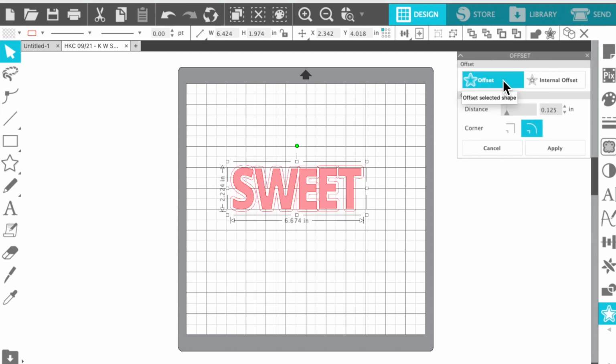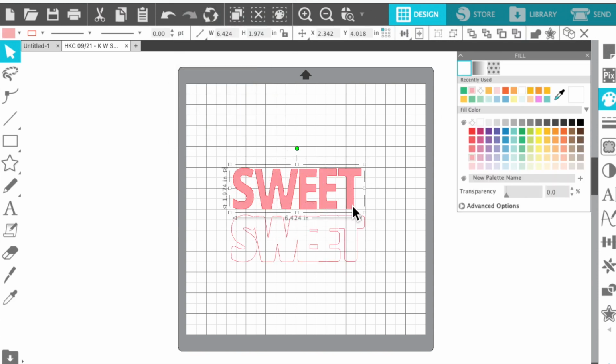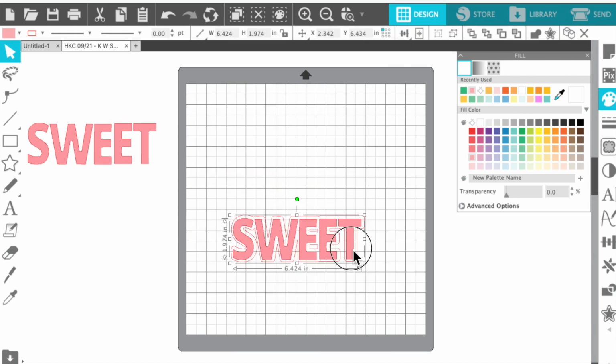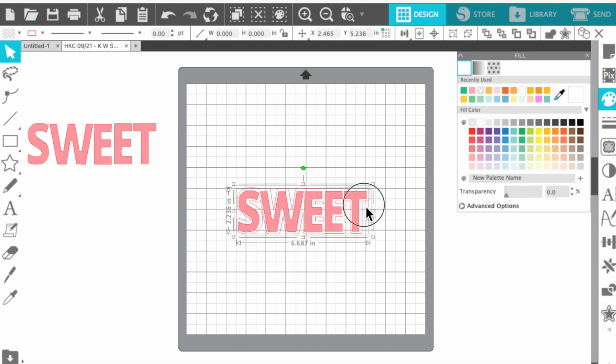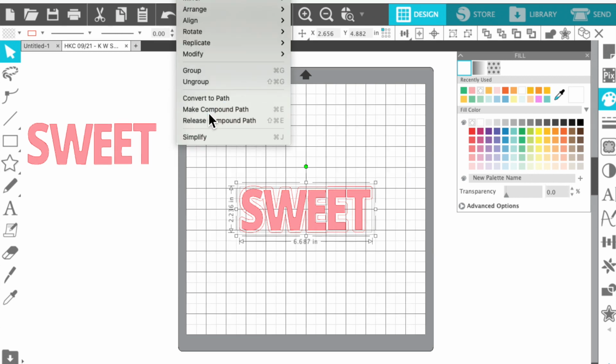And the offset is actually going to create a cut file once we make this a compound path. So let's select both together, make it a compound path, and duplicate the words so that you can cut out the letters individually. So we're going to put the compound path together with the letters, and we'll just center that. So let's make it a compound path so that it creates a cut file.